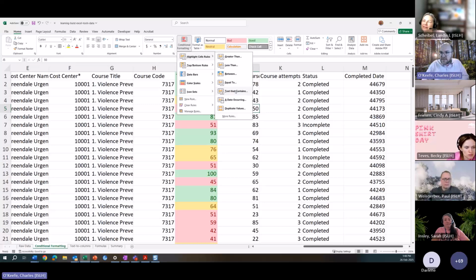Is it possible to make a rule that says if column H is X and column I is X, color the cell red?